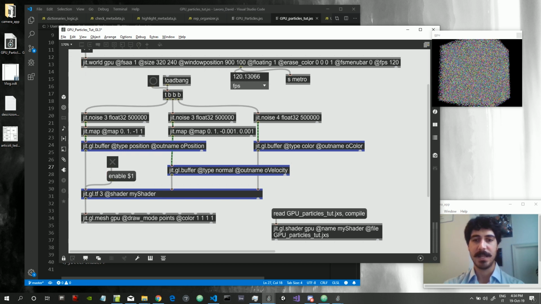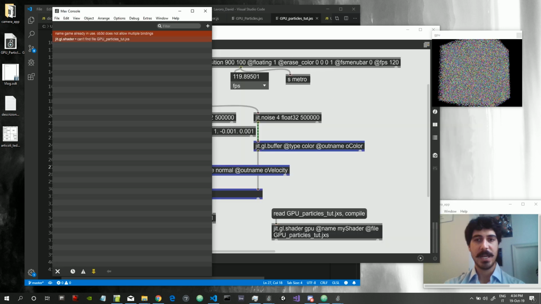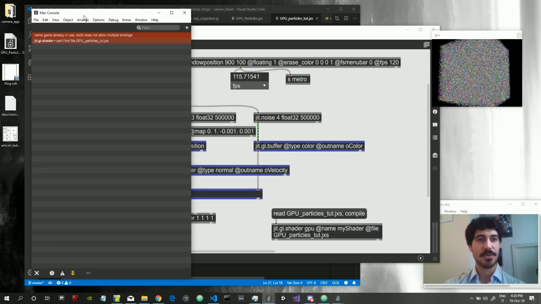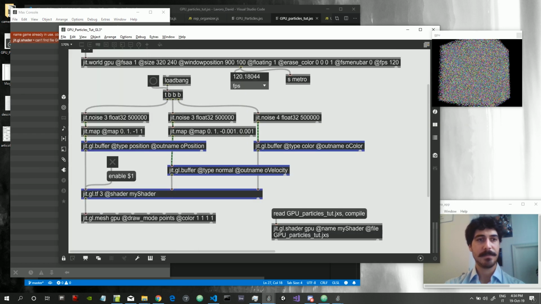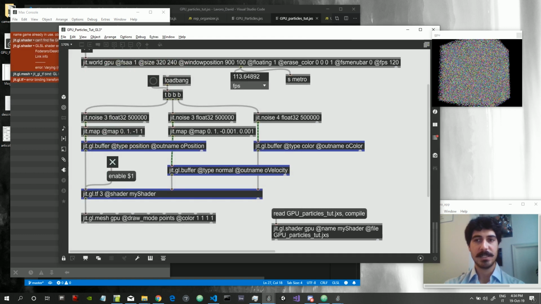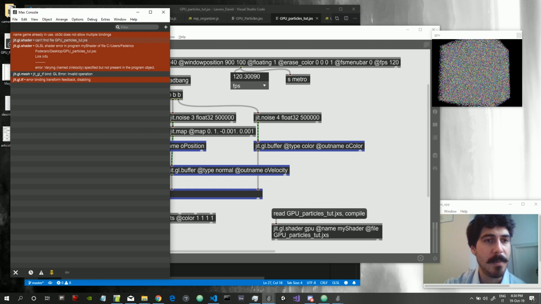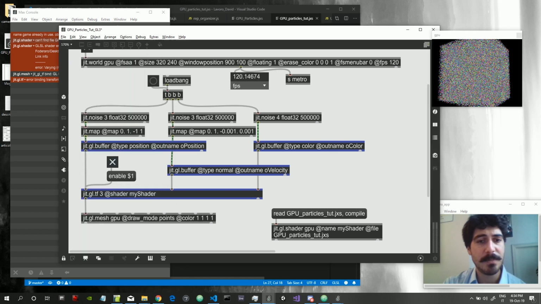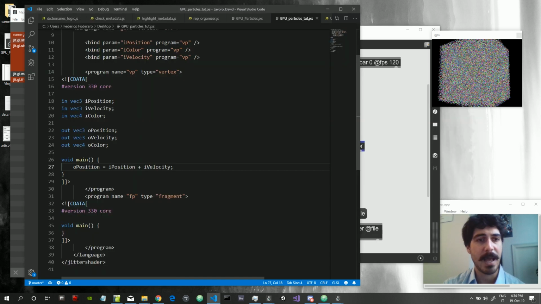Let's actually first read again the shader just to be sure that it was actually read. Did it actually work? Yes. Okay, so let's enable it. There is a problem. Okay, cool, there is a problem. Let's see what we got. Shader error in program. Link info. Name velocity specified but not present. Okay, so let's see what we did wrong.